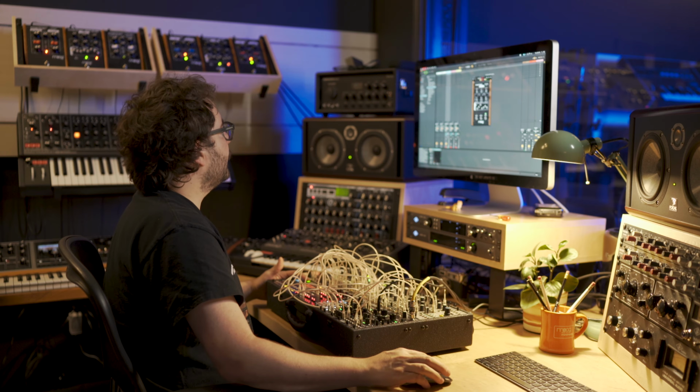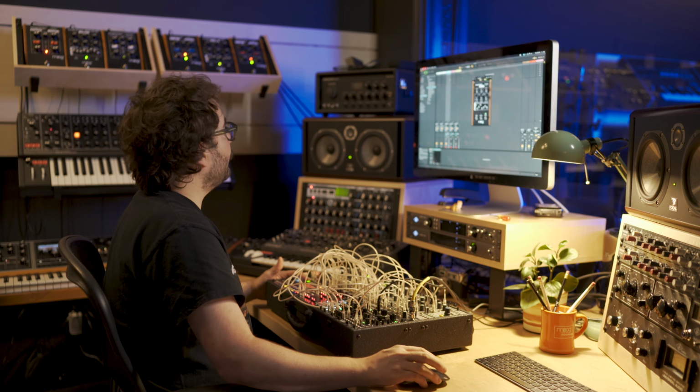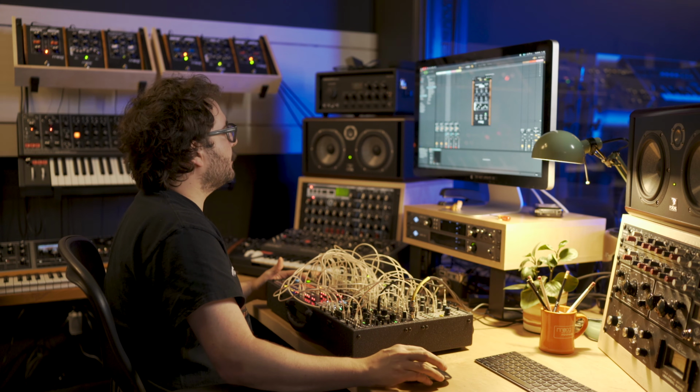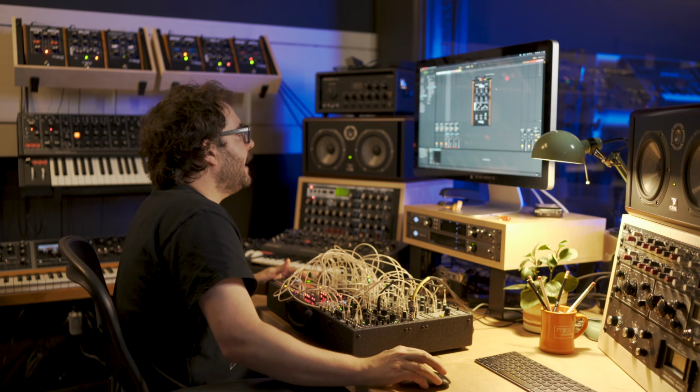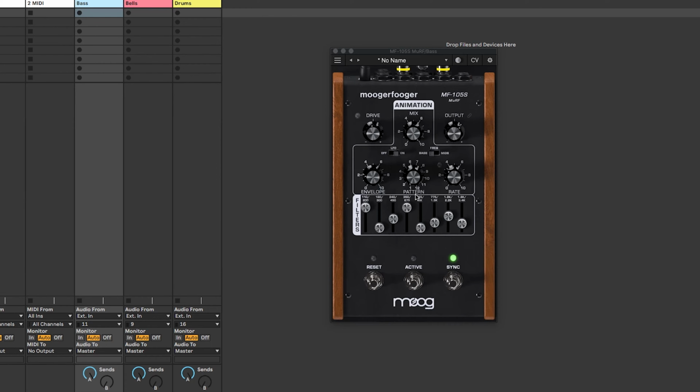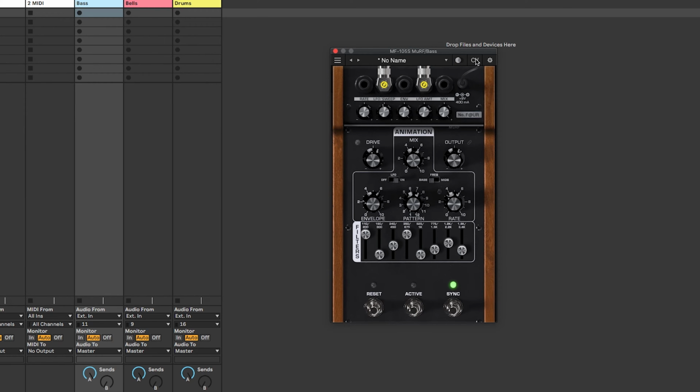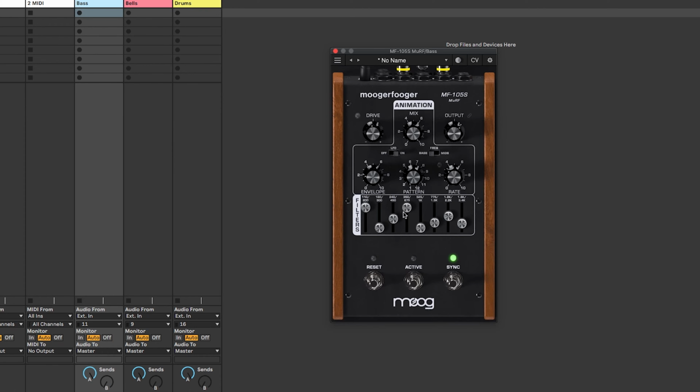So I have an 1/8 note square wave bass line that's just running through a filter into a low pass gate, and in this I'm going to be using the MF-105S to add a little bit of sweeping via an LFO that I have set up on the CV panel. So this will give us a slightly phaser type effect, and let's give a listen to how it sounds.